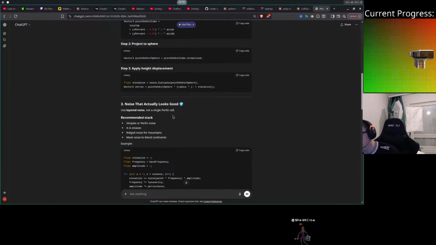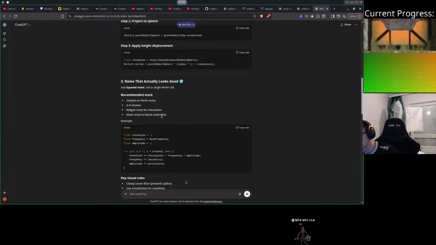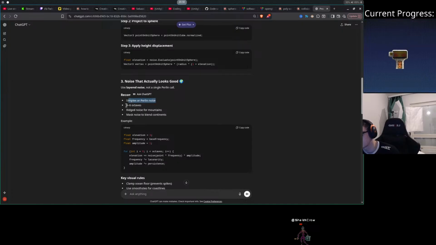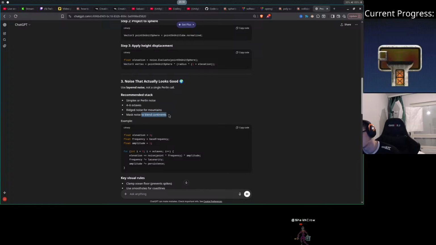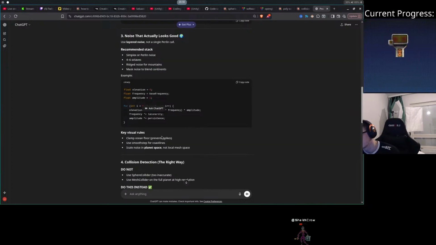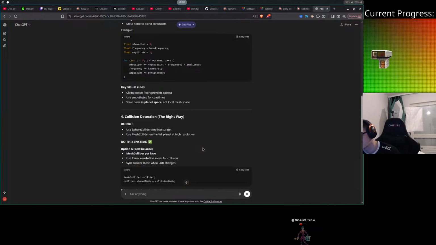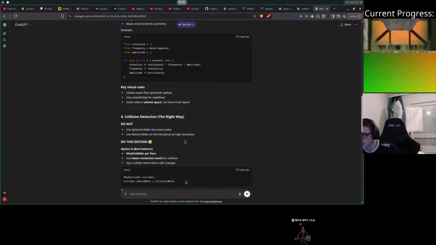Noise that actually looks good. Layer noise, not a single Perlin. Recommend stacking simple Perlin noise, 4 to 6 octaves, ridged noise for mountains, and mask noise to blend continents. Key visual rules: clamp the ocean floor, prevent spikes, use smoothstep for coastlines, scale noise in planet space, not local space. Collision detection the right way. Do not use a spherical collider, too inaccurate. Use a mesh collider for the full planet.